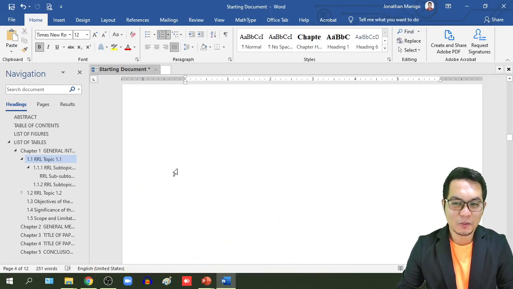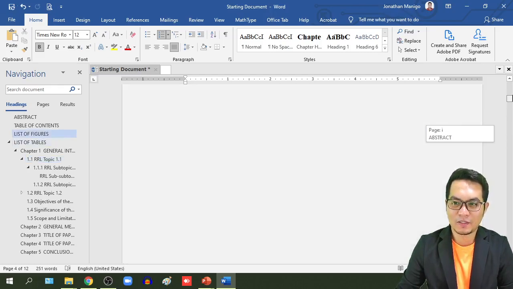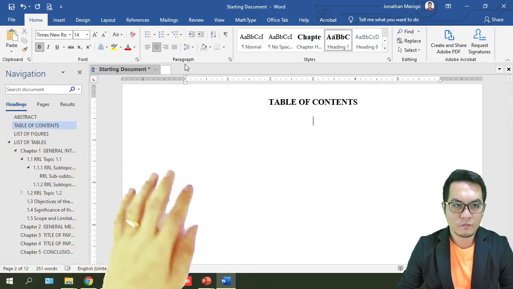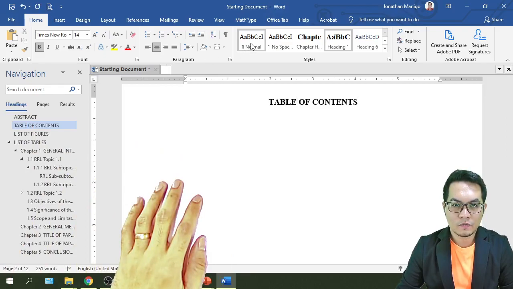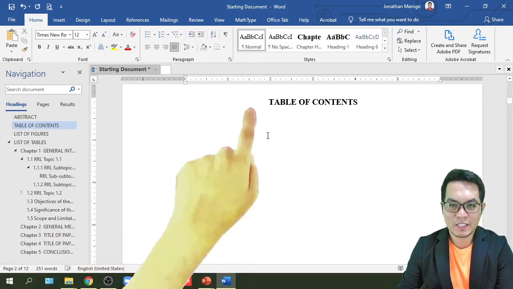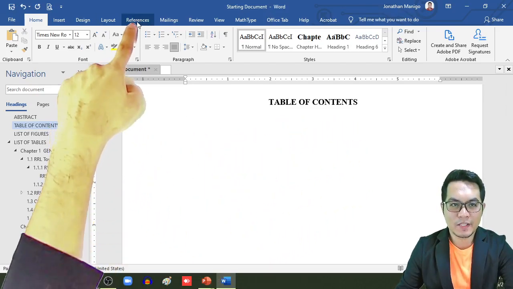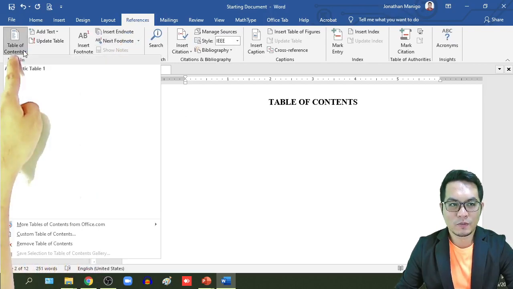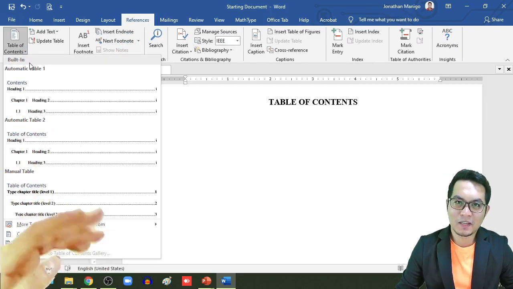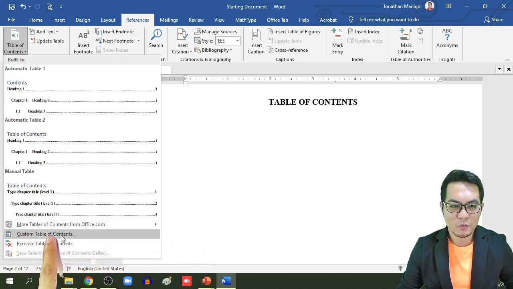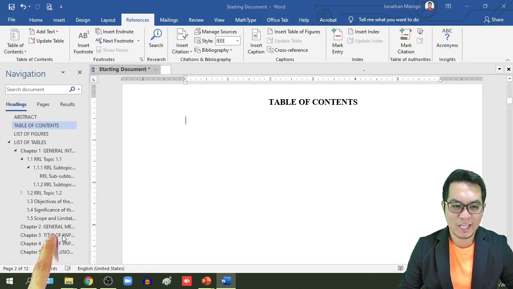Okay, let's now go to generating the table of contents. I'm just going to press enter and click Normal, the heading style for inside the table of contents. Here we go to the References tab, Table of Contents. There are automatic tables of contents, but of course our thesis will have a different format, so we will make a customized table of contents.